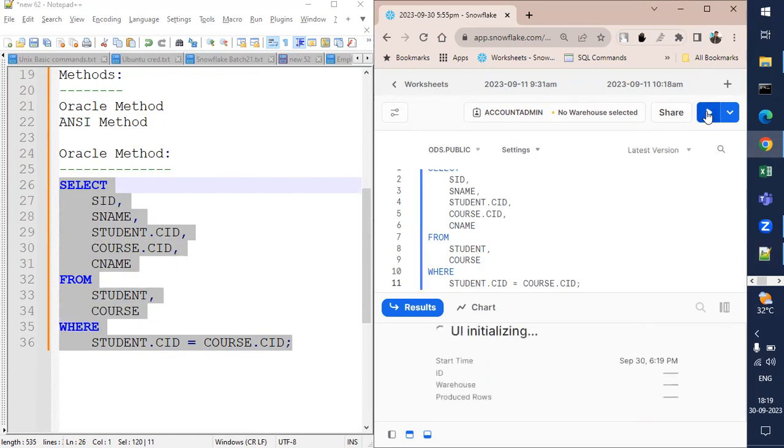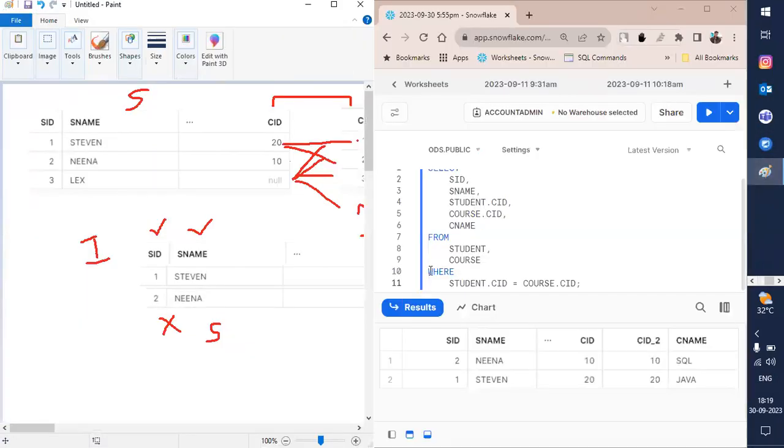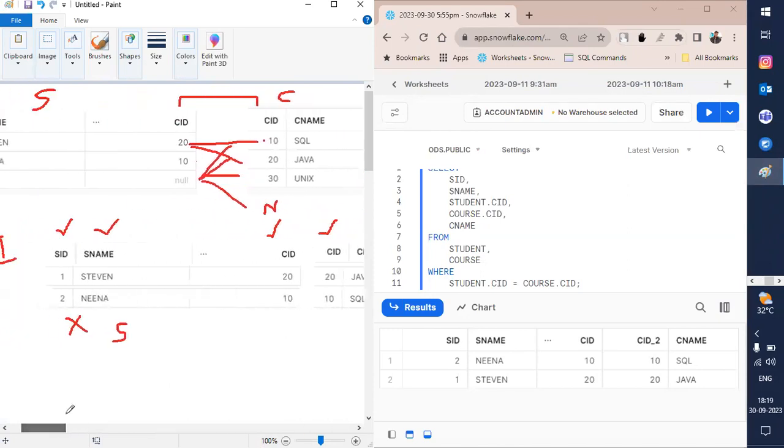Now I'm trying to run it. You can see it never shows the error, it just executes directly. Now what is the expected output? We already wrote the expected output manually and put it in this place. Now let's analyze it. So this is our expected output.